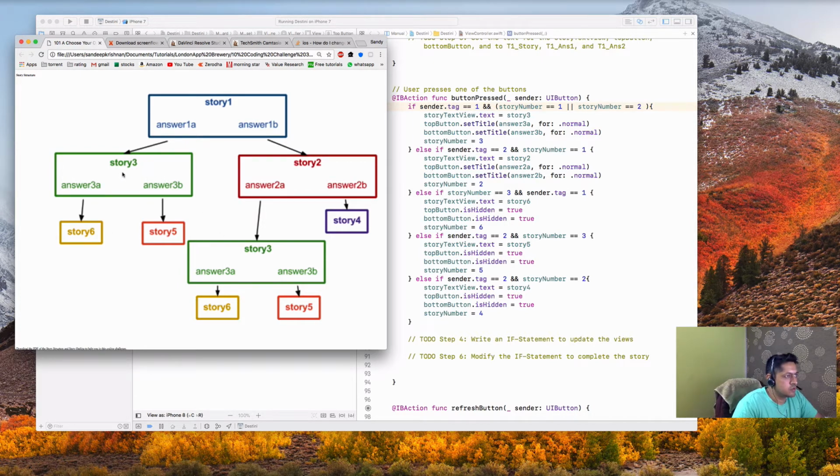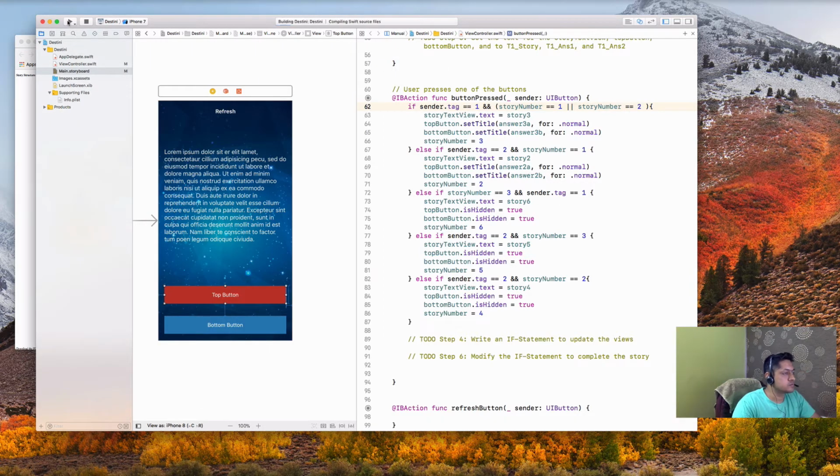So we took care of that code here by writing story 3, and then we gave 2 buttons here, and then gave a story number there, and from there we went into this story, which was 6, and then we gave it 5. Okay, and in the case of story 2, we gave it a tag here, and from there we went directly into story 4. So we are pretty much done here. Let's see that app in action now.